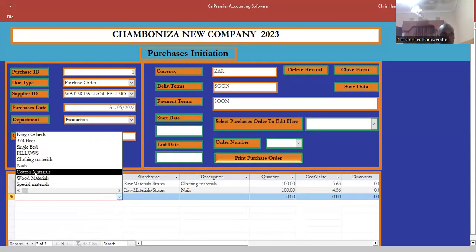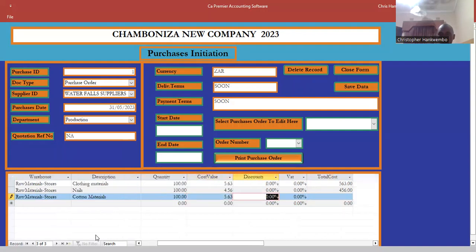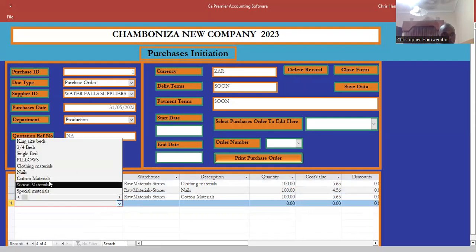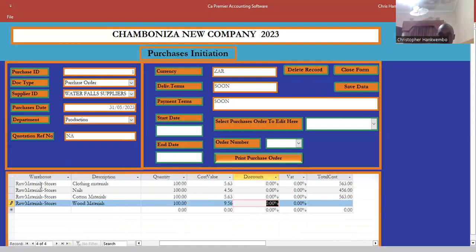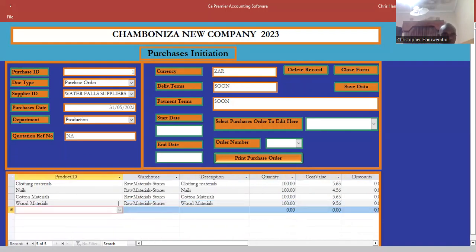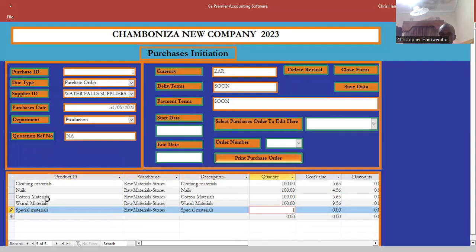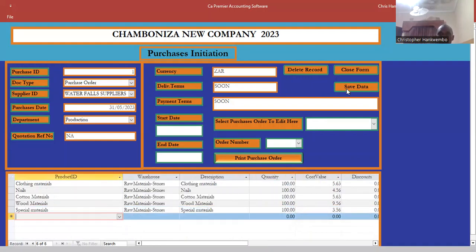Then we have cotton material. How many? 100 at 5.63. Then we have wood material. How many? Again, 100 at 9.56. This is timber actually. This one is special materials also, 100 at 3.3. Then we can save it.